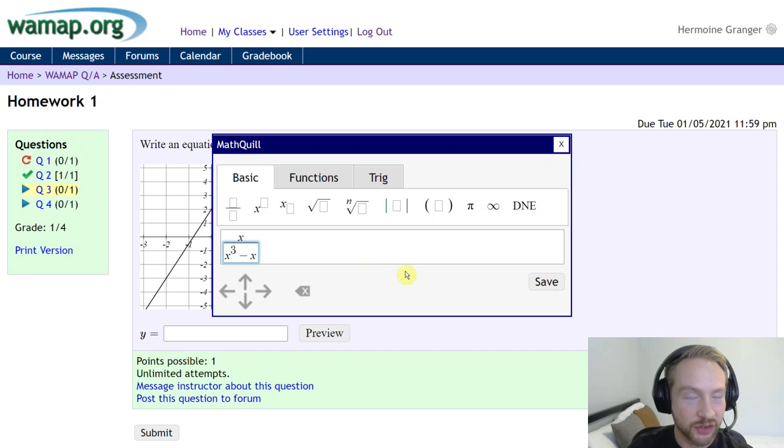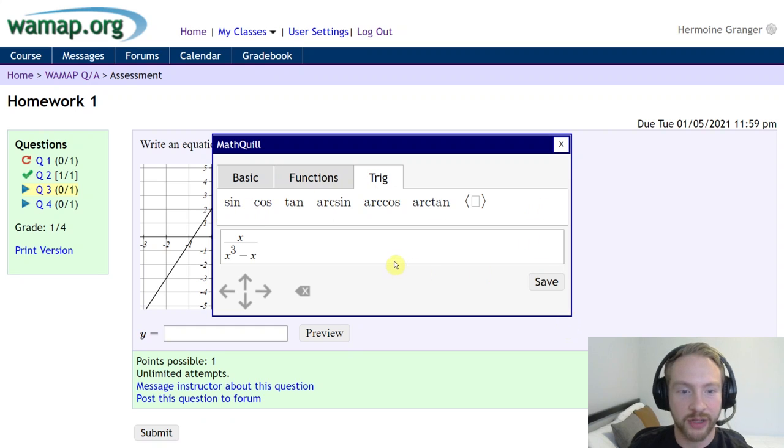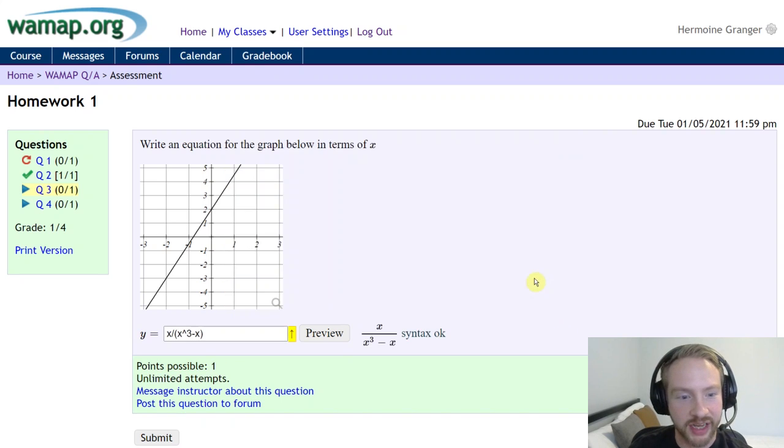Once it's looking the way that you'd like it to, there are other submenus if you need certain other mathy things. Once it looks the way you want it to, you can click save and it will write it out the way WAMAP would normally have you write it, just with text, and it'll preview in the way that WAMAP wants it. So those are assignments within WAMAP and how to enter your answers, or how to use the visual editor to enter your answers as well.